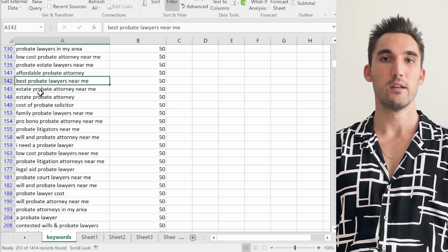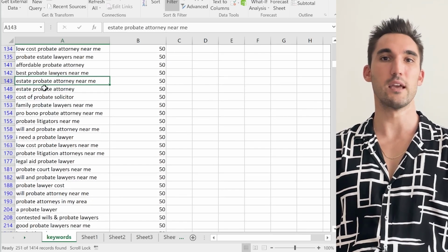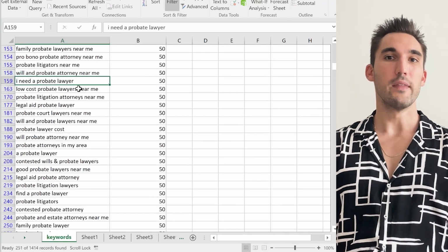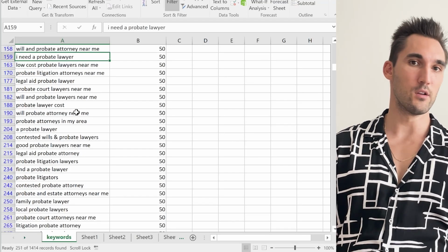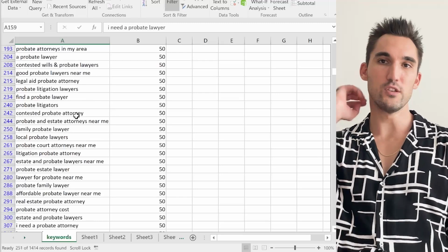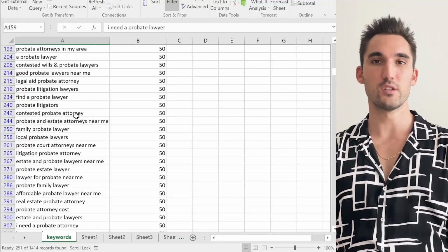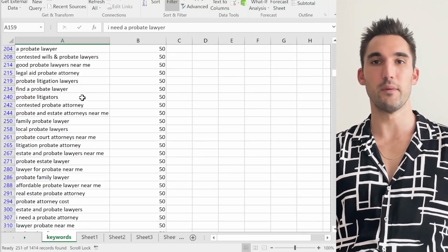So estate, probate. This one gets tricky because we're going to have an estate one as well, but for now we can leave it. Now, what you want to look for is you're basically looking for keywords that are either not relevant and also the ones that you definitely do want to target, because what you also need to be aware of is the search intent behind a lot of these keywords.